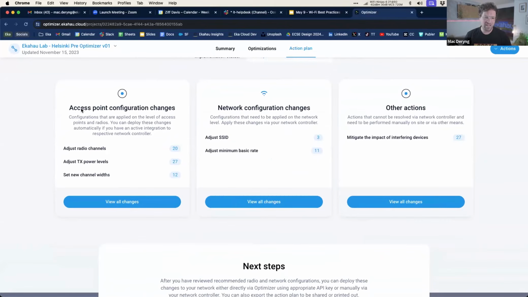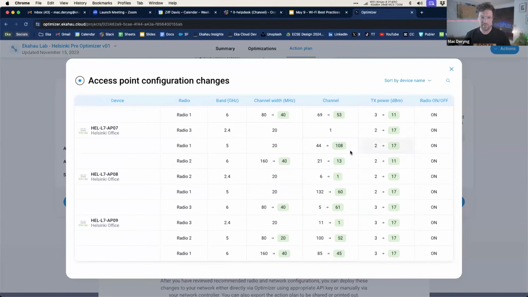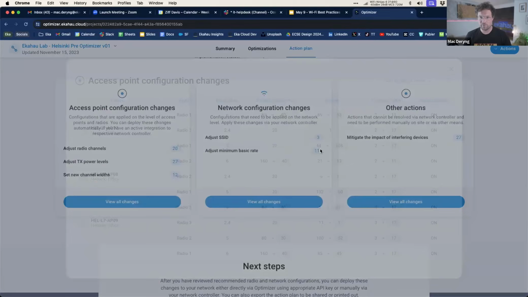And then you have the action plan. Everything that we have discussed, you can see on a per radio basis how to improve those things. Okay, it can be quite daunting to look at, but it's actually very efficient. Ekahau Optimizer is very efficient at telling you what to fix, how to fix it, what radio, what specific AP.